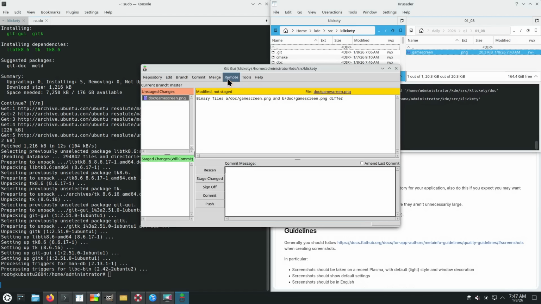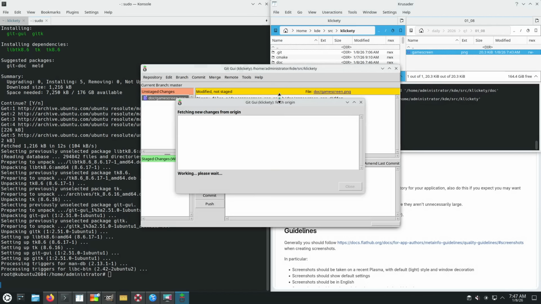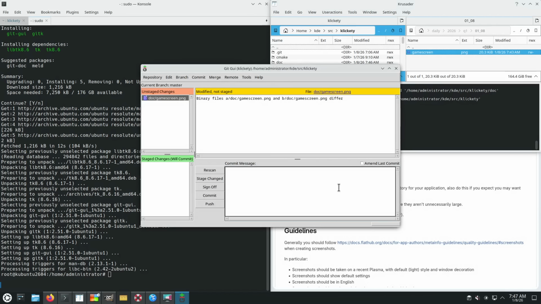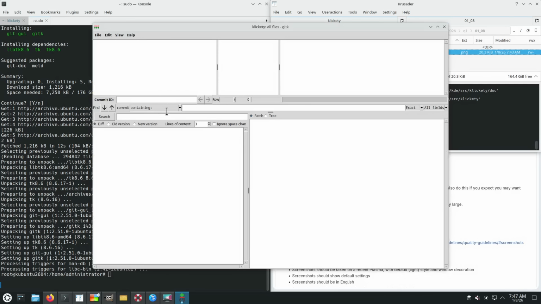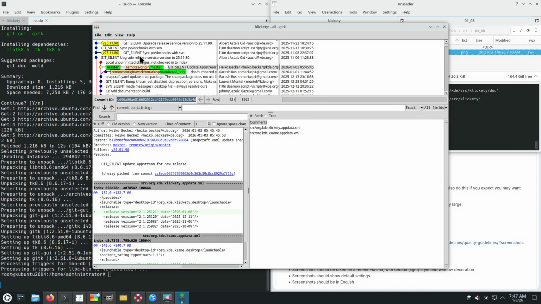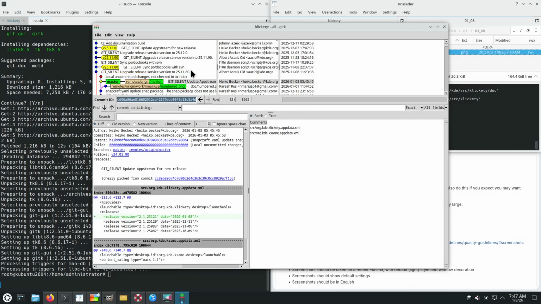Okay. So it says let's fetch again from origin. No need because KDE-builder has already fetched very recently the remote Git repository. Okay, both the remote master branch and the local Git master branch point to the same Git commit, which is a good thing.